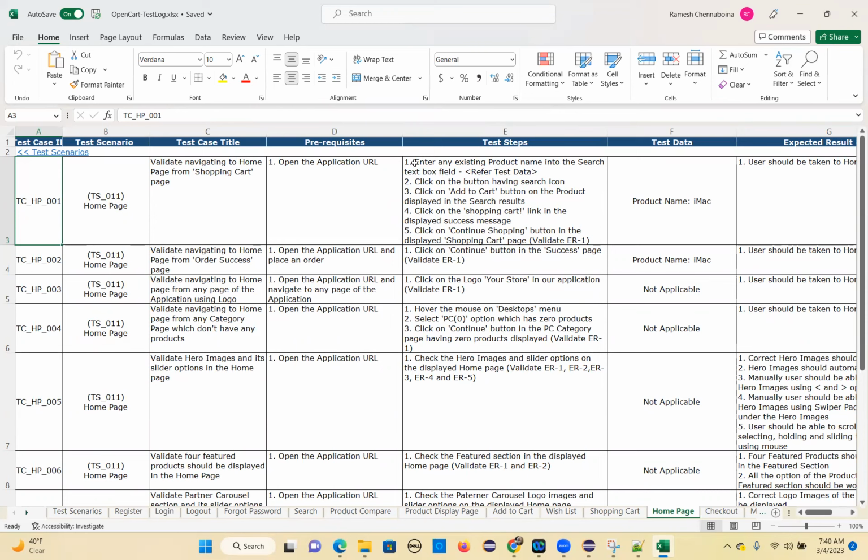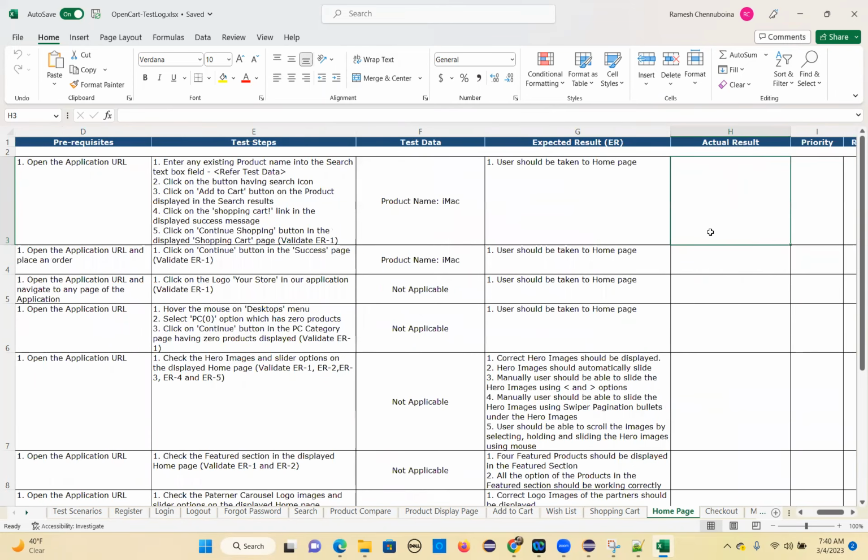See how we have written here. So if you follow these steps, everybody should execute and perform the action. So now I executed and I got the same page. So our user navigated, user is taken to home page. So that you write, user is taken to home page.